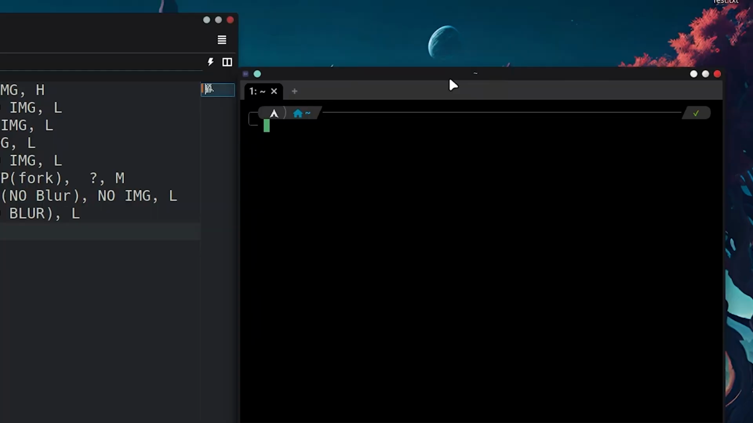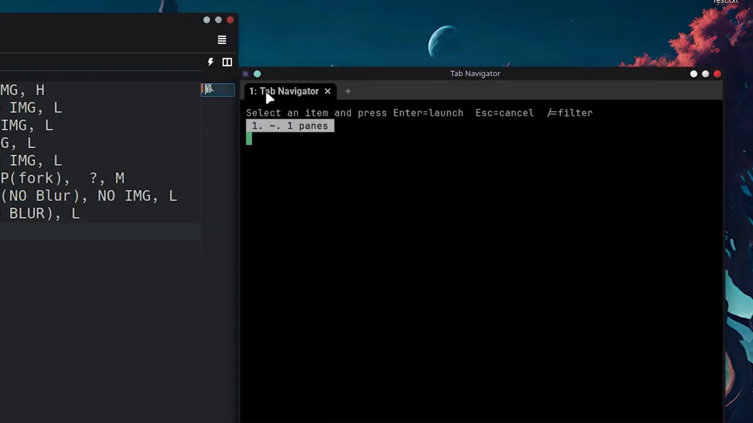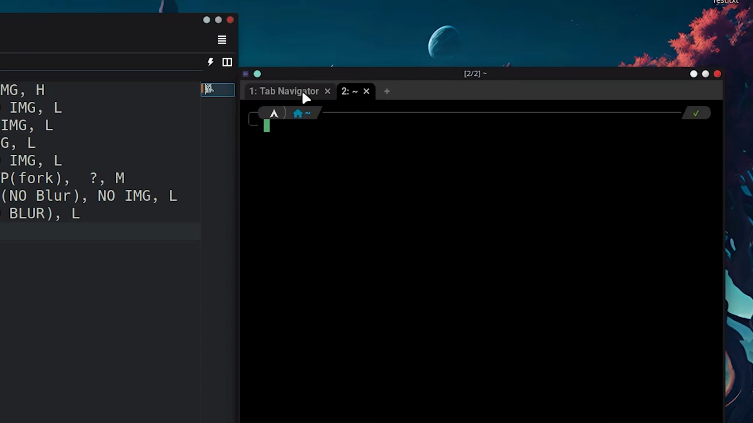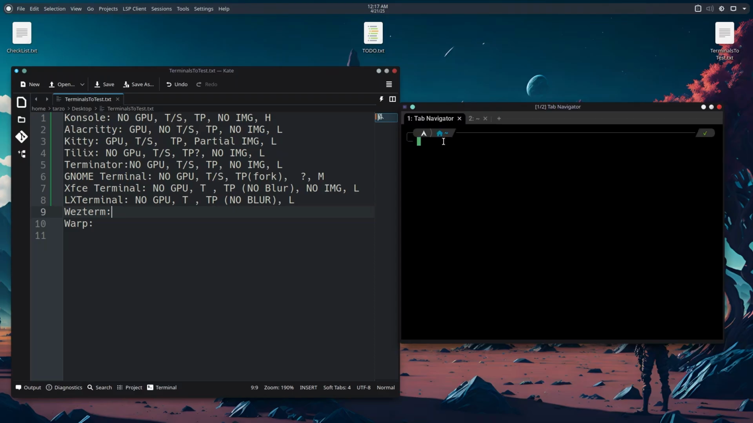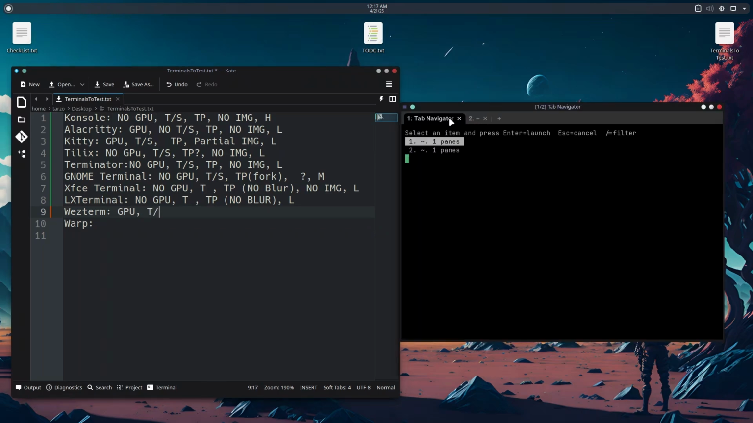So right off the bat, you can see it's a bit different. If I right click on here, there's a tab navigator. So if I have another tab, nice. I can right click on it to change tabs. That's good. Yeah, it is GPU accelerated, so it does have GPU. We have tab support. And I think it supports splits as well. If I right click this, now let me see.